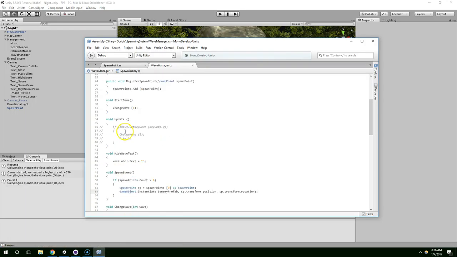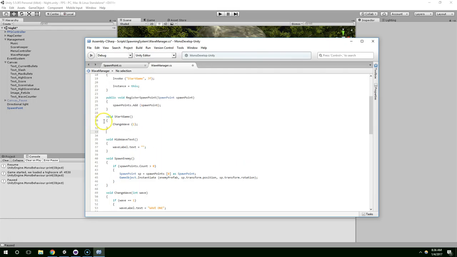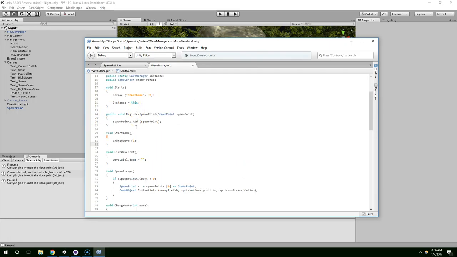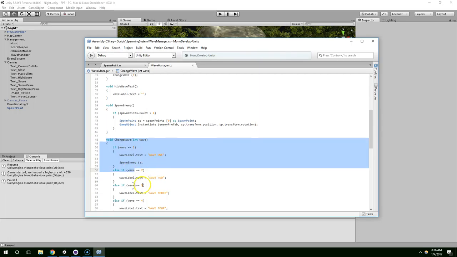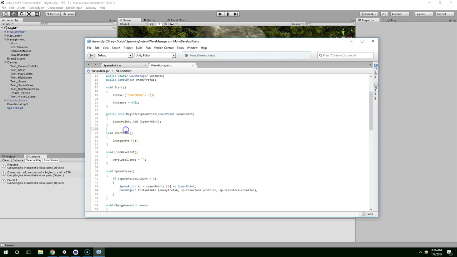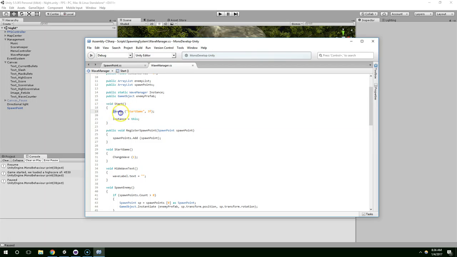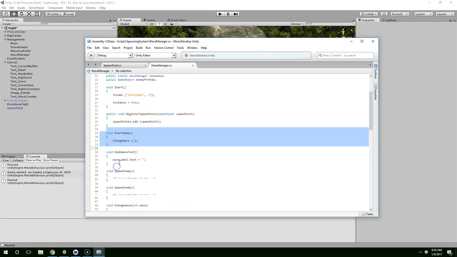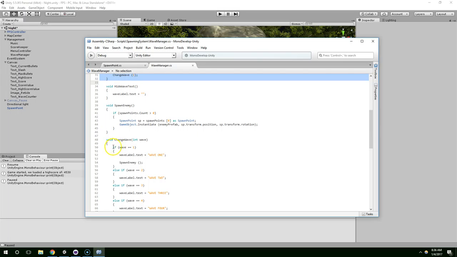Once the game starts, we're going to wait 3 seconds, then we're going to call start game, and we're going to pass in a value of 1. And that's going to call this, which is going to update the display text, and then we're going to spawn the enemy here. That's going to check if we have at least one spawn point. If we do, we're going to grab that spawn point and put an enemy there.